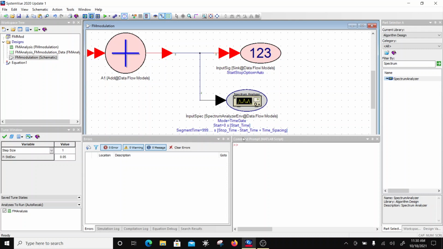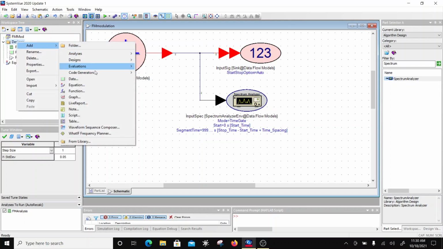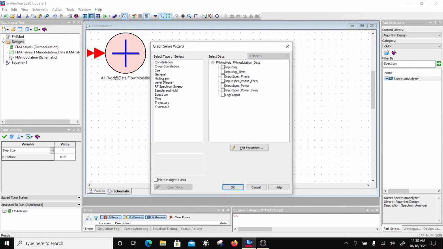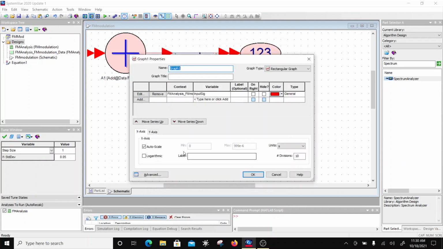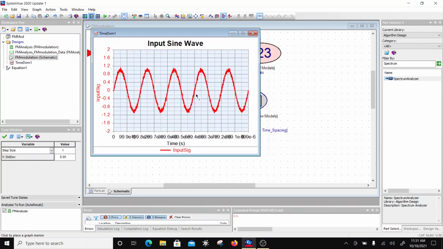It doesn't complain, right? So we have done this much earlier, and you can add a graph. Let's say graph, and under general, you have got input signal in time, and here I can say time domain 1, and here I would say input sine wave, and I'll be okay with it. So that's the input sine wave with a noise on it, right?